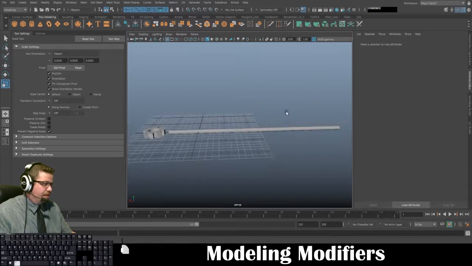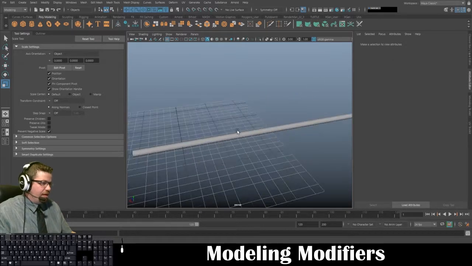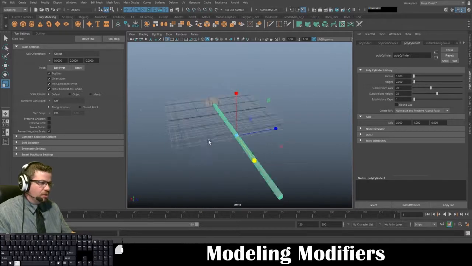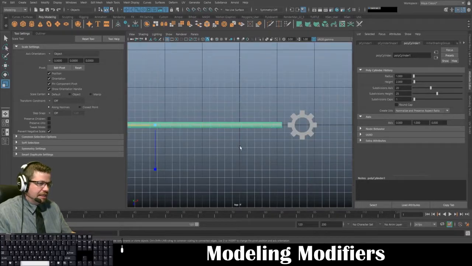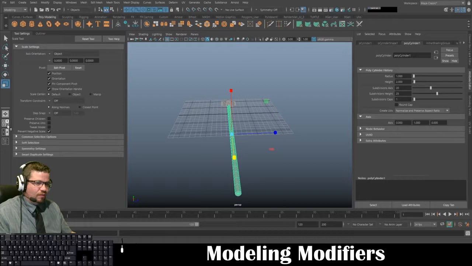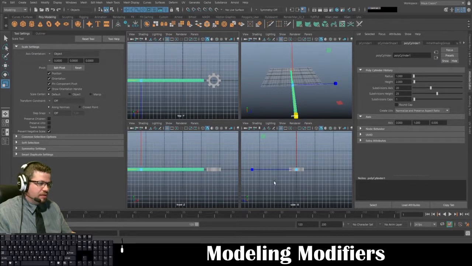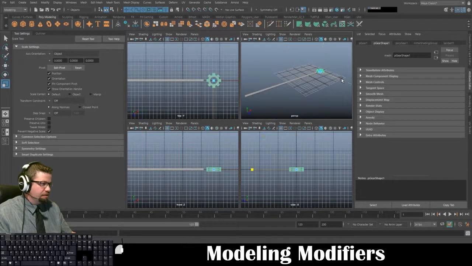25. Alright. So I've got my shape here, right? Just my cylinder. And I want to show you a really neat trick. So for this, I'm going to switch to my 4 viewports located right over here. Now that I'm in my 4 viewports, let me shift this out of the way.